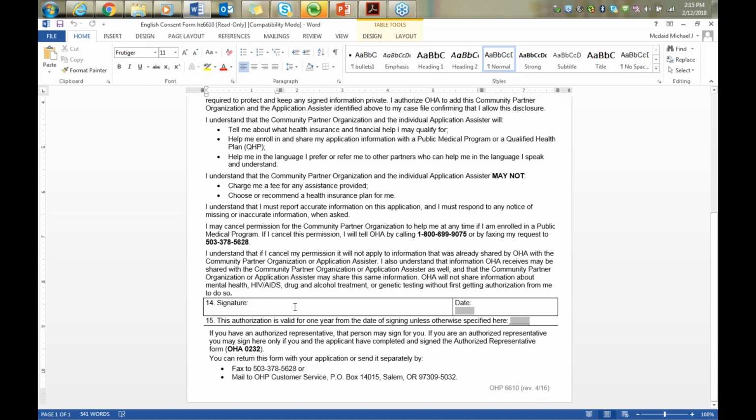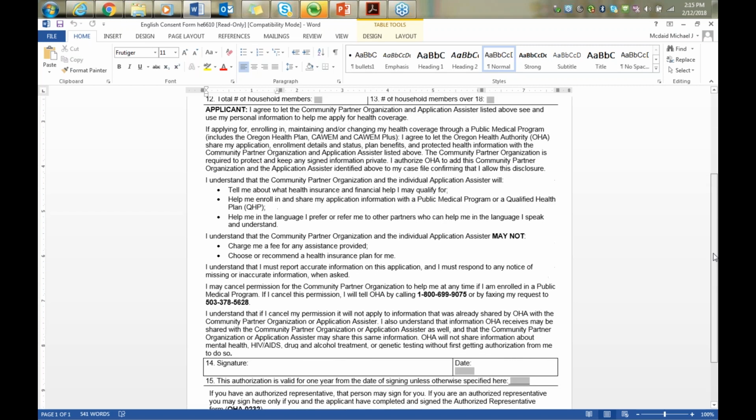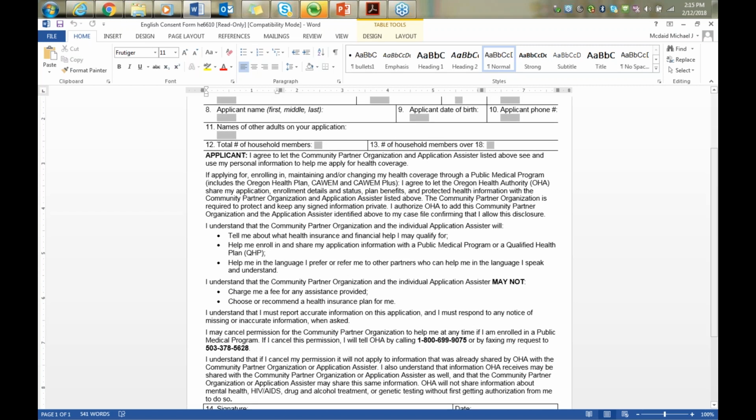We're not looking for the signature of you as the application assister. We're looking for the signature of the applicant, because it is the applicant who is giving consent to you to assist them. And basically, the consent form says a couple things. One, that they are giving consent to you to be able to assist them, and that the information that's going to be used is going to be protected, but will be shared with OHP so that they can appropriately make an eligibility determination, or with the federal marketplace if your applicant is eligible for a private market plan.